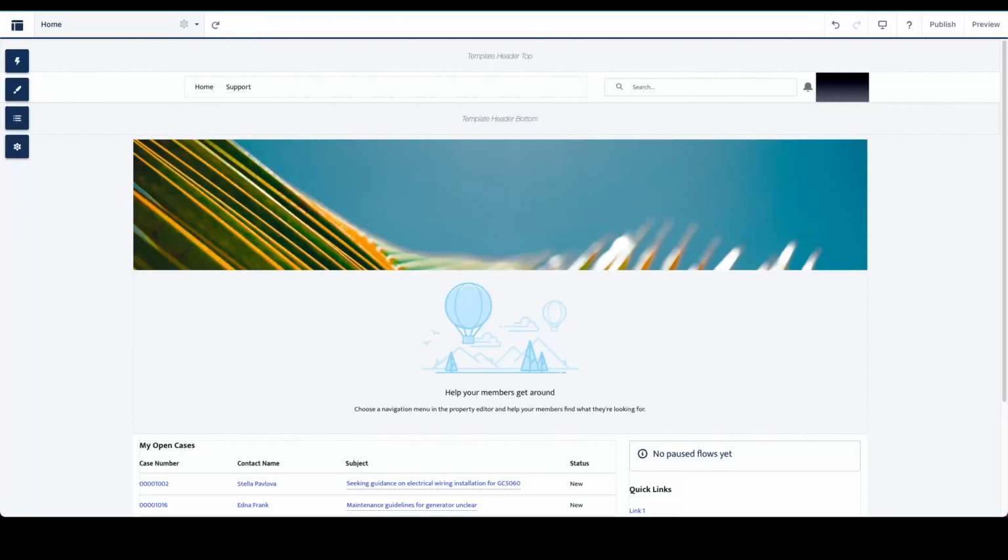Hello, today I'm going to show you how to add different home pages or different pages in experience sites, community sites in Salesforce for different profiles. We have this sample experience site in Salesforce and we are going to create two home pages for different profiles.